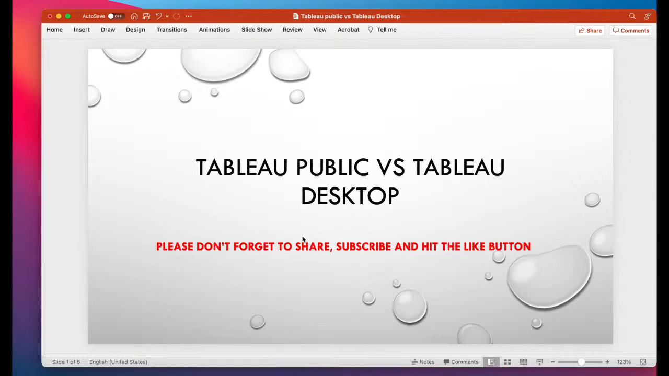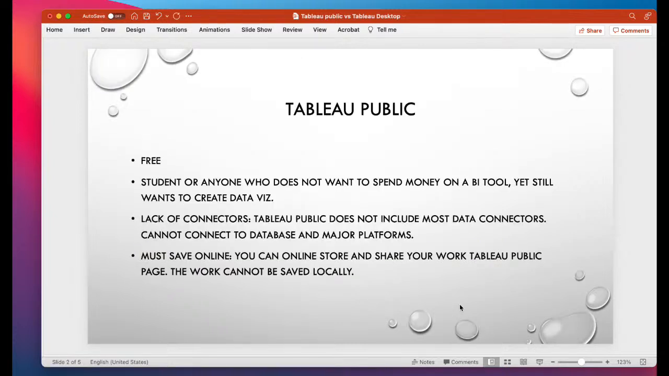Today we'll be discussing Tableau Public versus Tableau Desktop. A lot of consultants, analysts, and business settings use Tableau Desktop, and Tableau Public is more of a tool for students and anyone that wants to practice. So Tableau Public is free. Anyone can use it, and anyone can create a public page, which I'll show you in a minute.